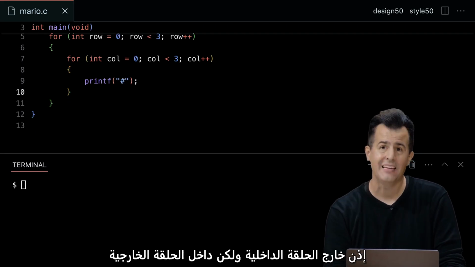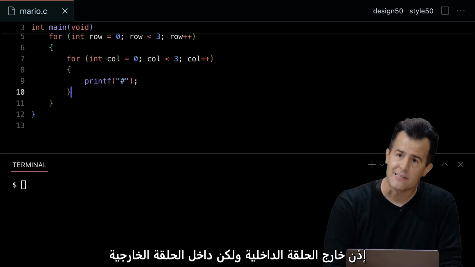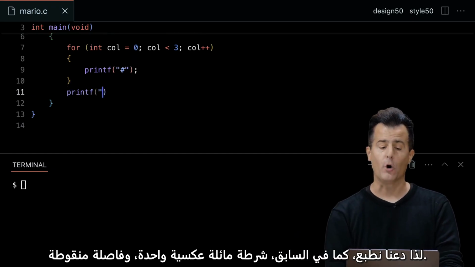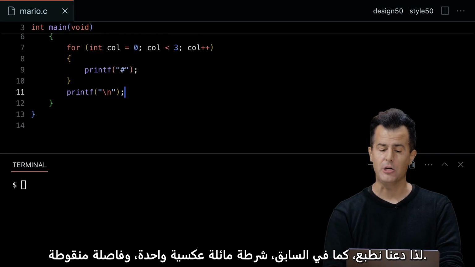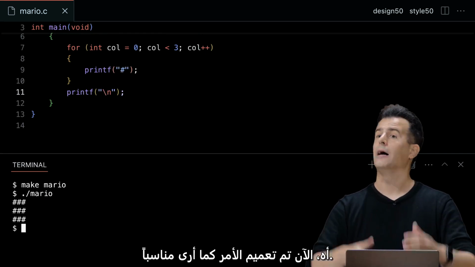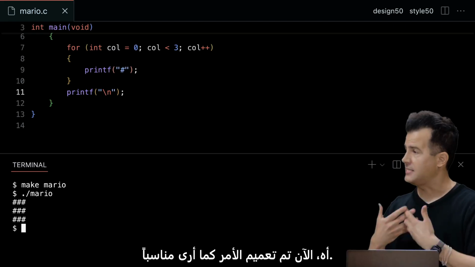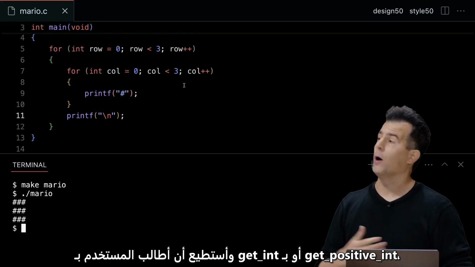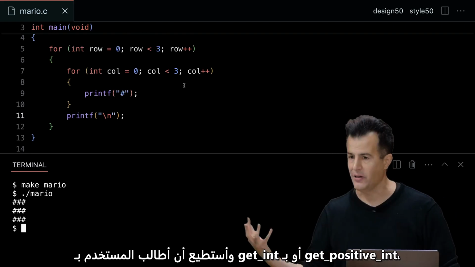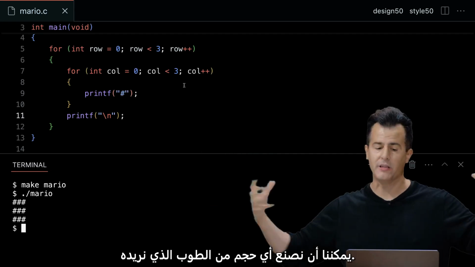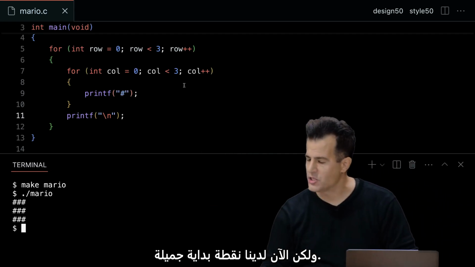So outside of the inner loop, but inside of the outer loop. So it happens again and again. So let's just print out as before a single backslash n semicolon. Now let's do make mario, ./mario, enter. Now it's generalized as I see fit. And if I really wanted to dwell on this, I could prompt the user with get_int or with get_positive_int, figure out what row and or column should be. We can make any size brick that we want. But now we have sort of a nice starting point.